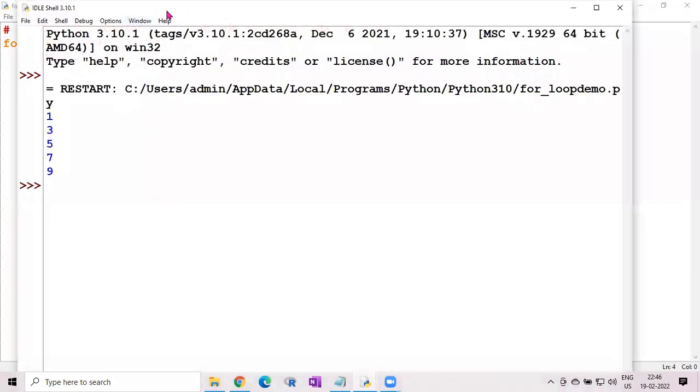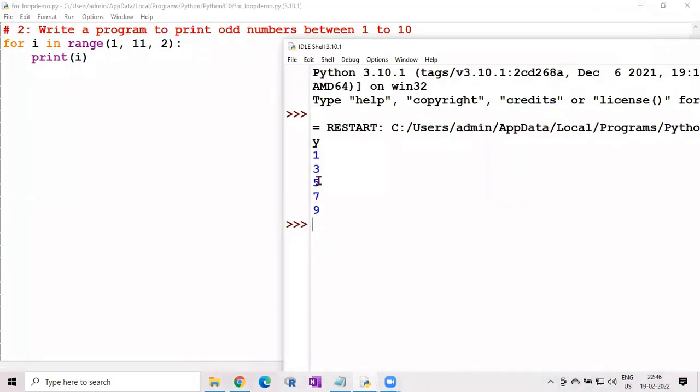Here you can see: 1, 3, 5, 7, 9. First one, 1 plus 2, 3. 3 plus 2, 5. 5 plus 2, 7. 7 plus 2, 9. These are all the odd numbers between 1 to 10. So using the range function.